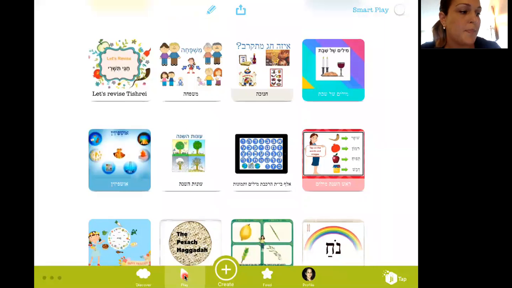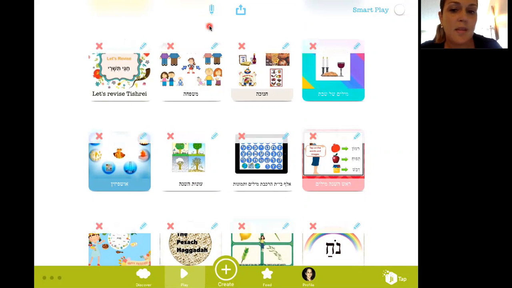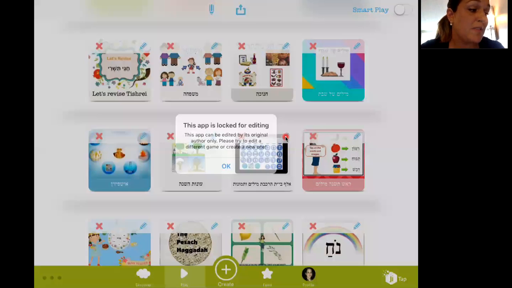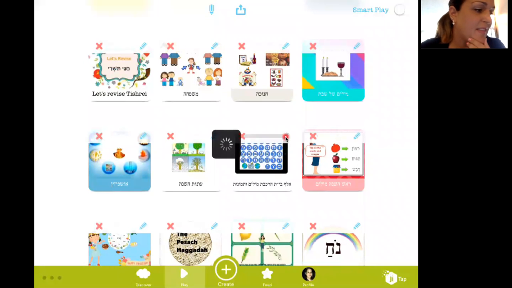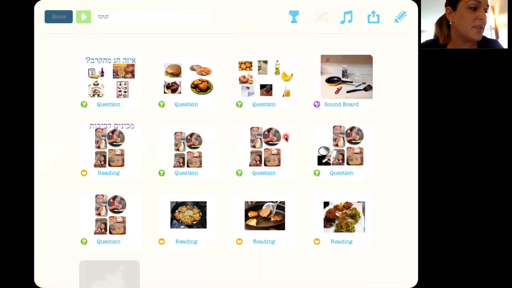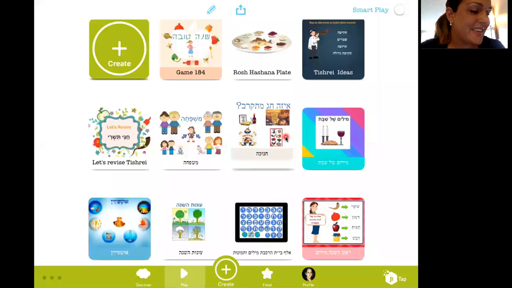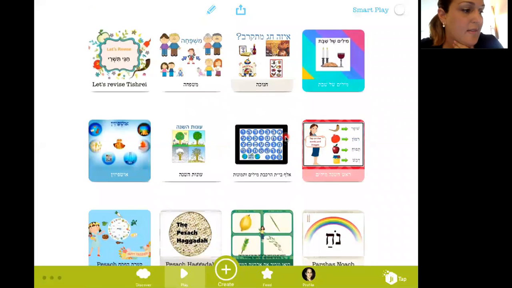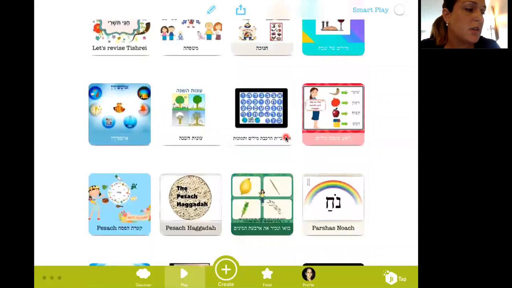So before I click on it, I'm going to click on the pencil here at the top because I want to edit, right? And I'm going to hit the pencil again here on the side. The app is locked for editing. So you picked a game that's not editable. Some of the games are locked, I guess, and I don't know why they're locked.